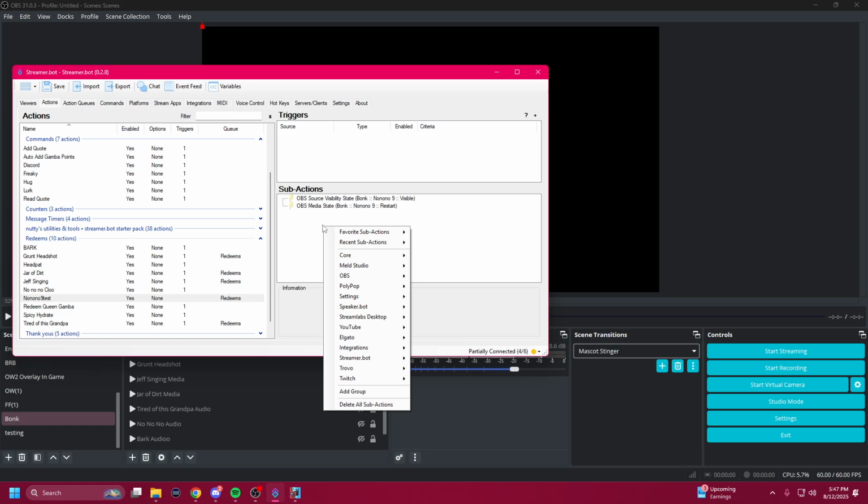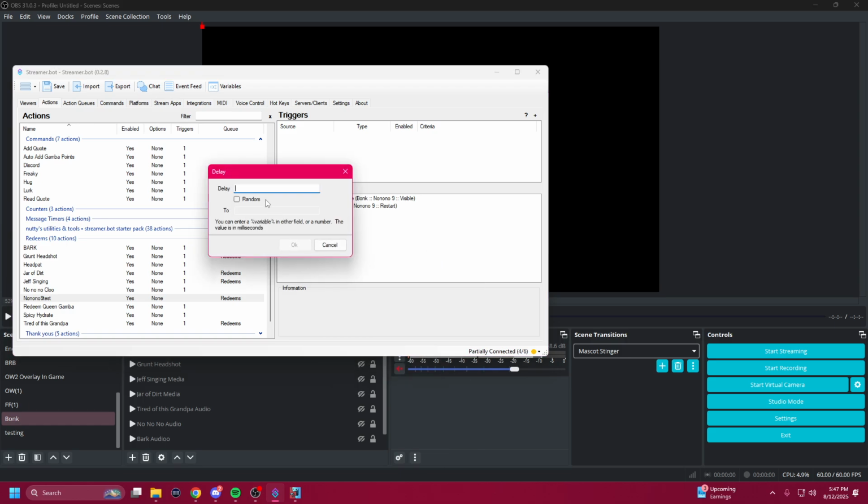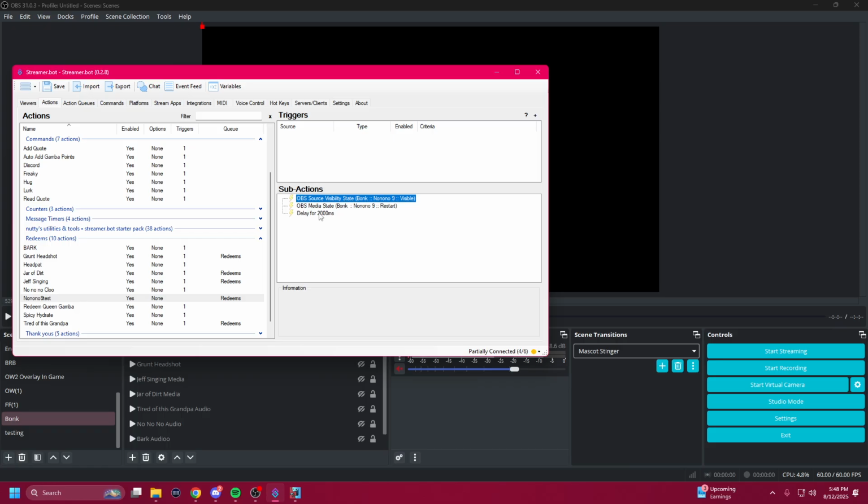So you're going to right click, core, delay. And this is in milliseconds, okay? That means you add 3 zeros, for the dum-dums in the back. Like me. So I know it's 1 second. I usually add 1 more second or half a second on top of it. I'm just going to do 2 seconds and then 3 zeros because it's milliseconds, okay? So that basically says don't do the next action for 2 seconds, okay?